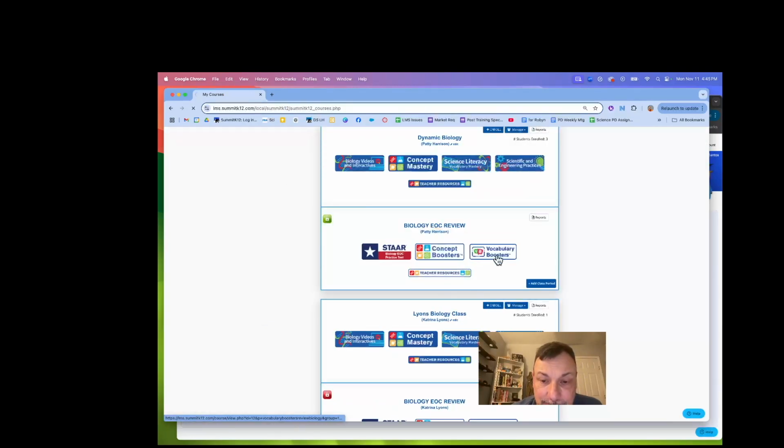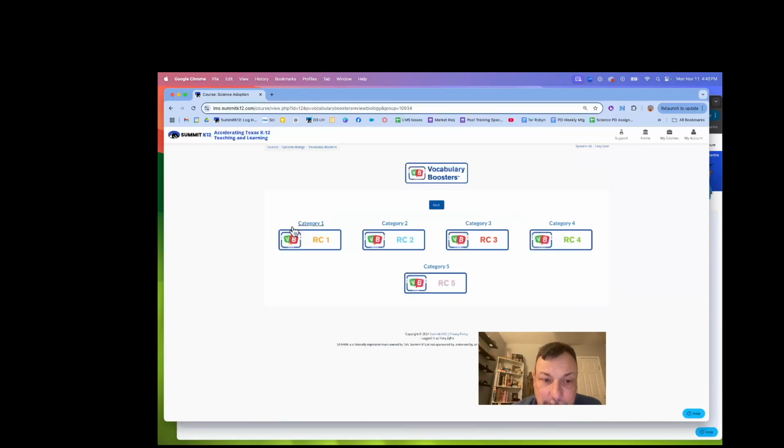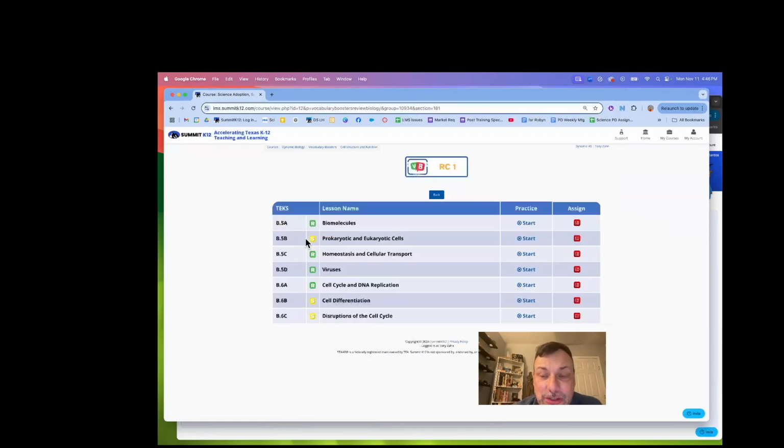Vocabulary boosters. These are the same vocabulary practice pieces that we just looked at, but they live here by themselves. So if you wanted to assign this vocabulary booster to a student, group of students, or all your students, you can assign it right here. This particular one, when you assign it, students do it once, you get a grade on it. It is not repeated until they make an 80, unlike the one that we looked at previously.